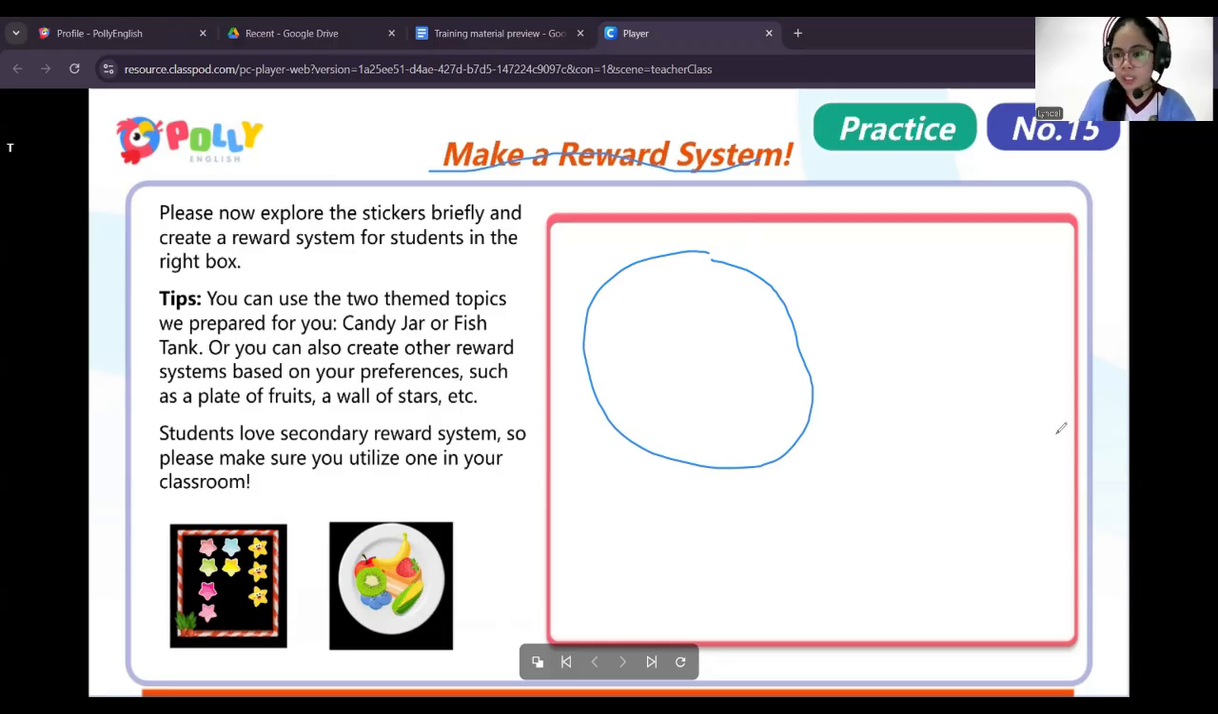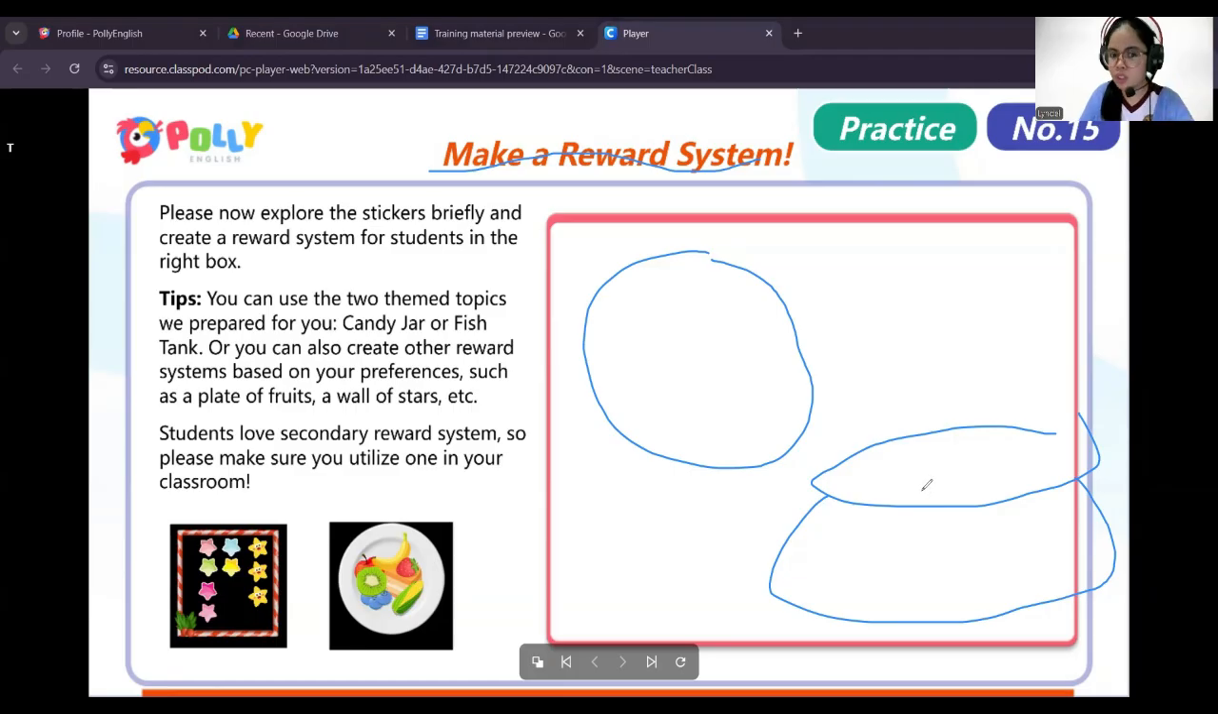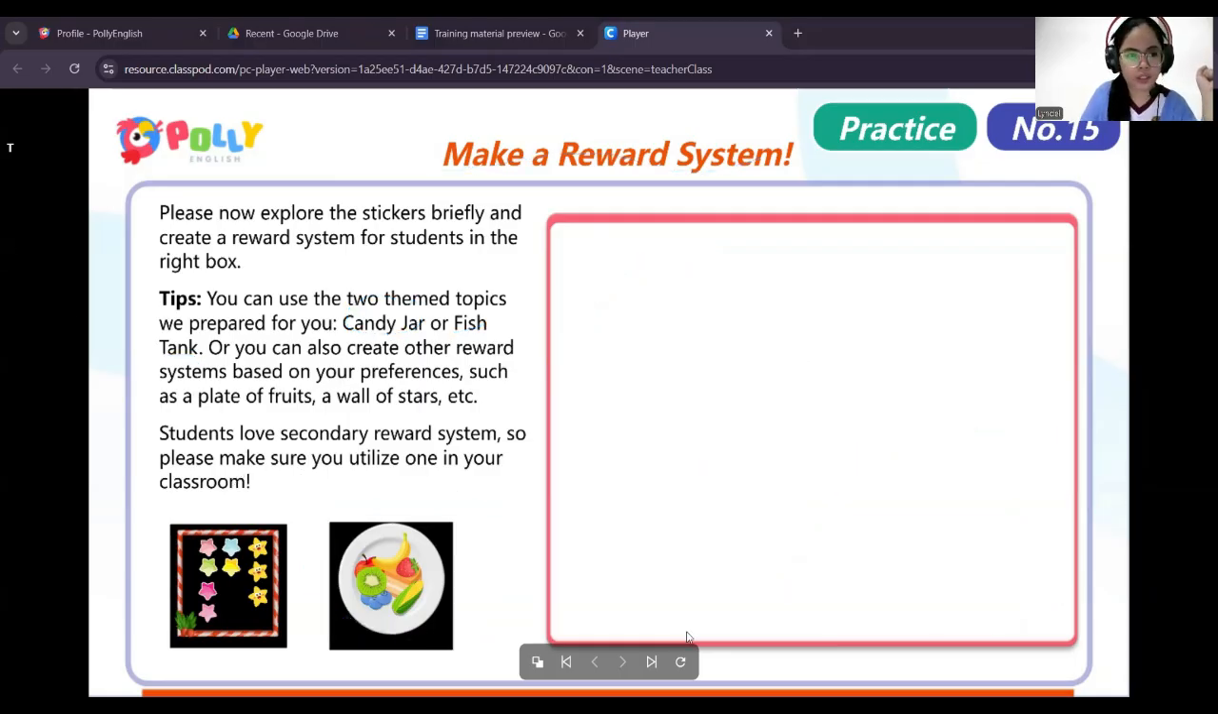Like in my case, I used the water tank. And then I filled the water tank with different fishes or different sea creatures. So, yes, that is what this slide is asking you to do to make a reward system. So, you can use a candy jar, fish tank, or a plate to make a reward system. Now, let's go to the next one.